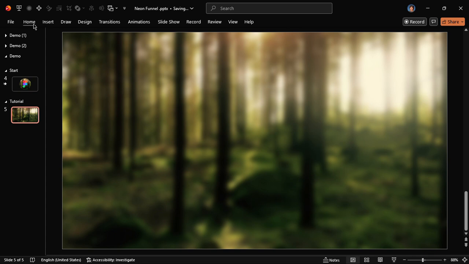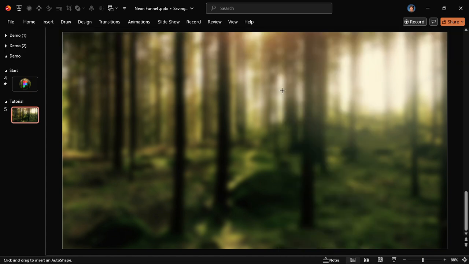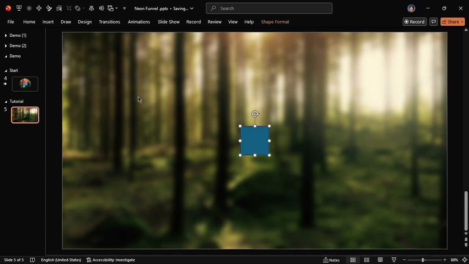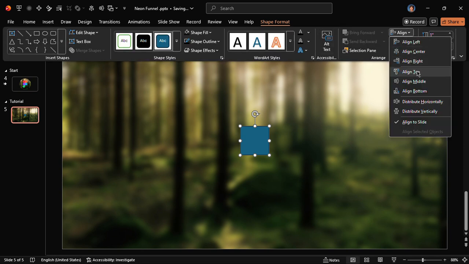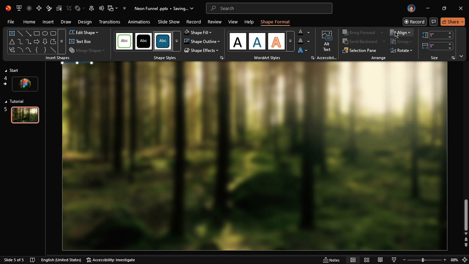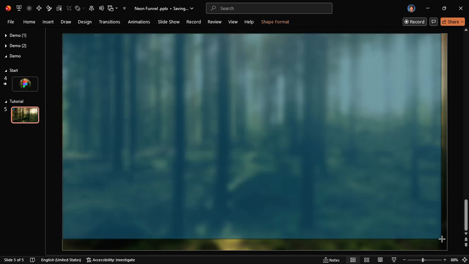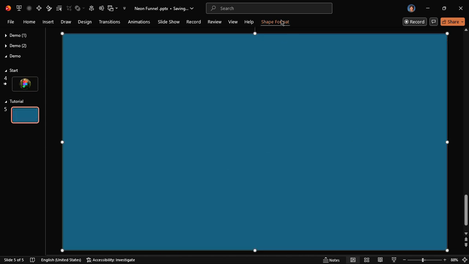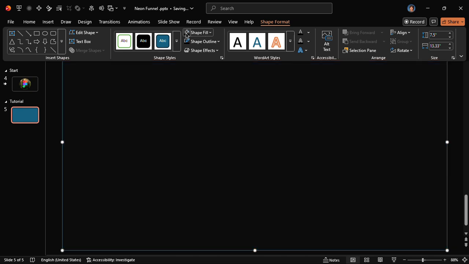Now what you guys want to do is insert a rectangle. Now just draw it right there. Make sure it's right in the top left. Now just bring it down to right here. Okay, now we got that. Now go to Format Shape. Now choose this black and choose the shape outline black too.